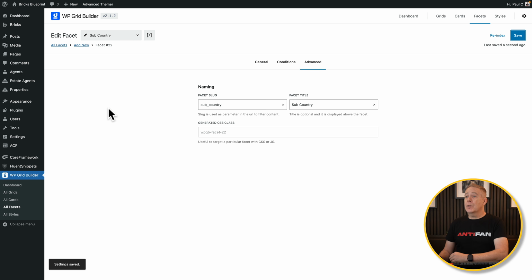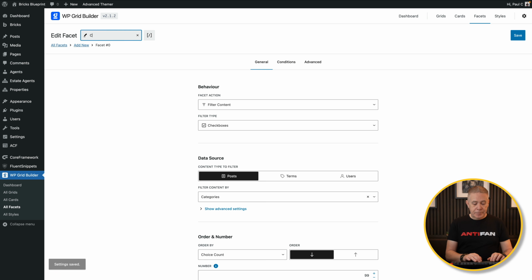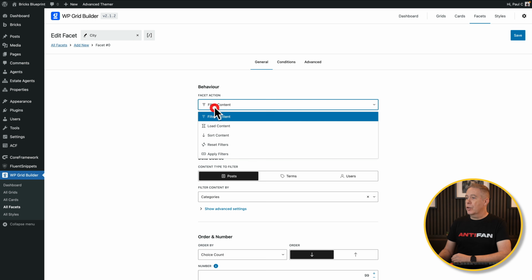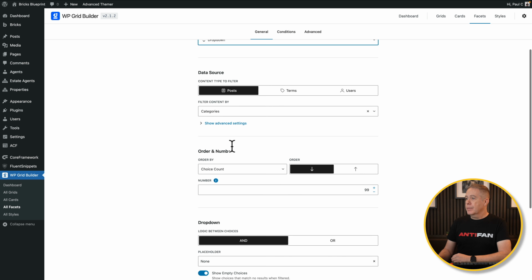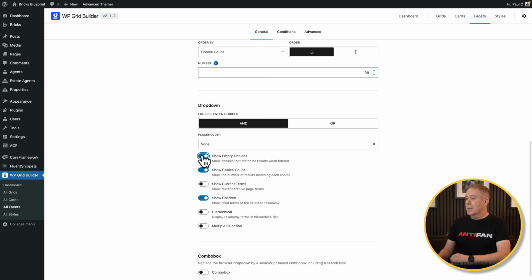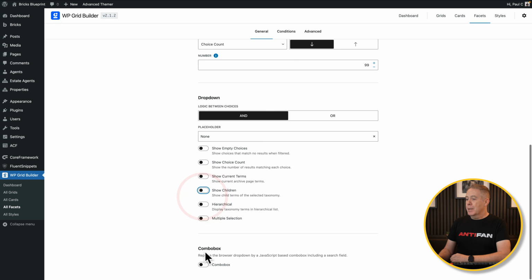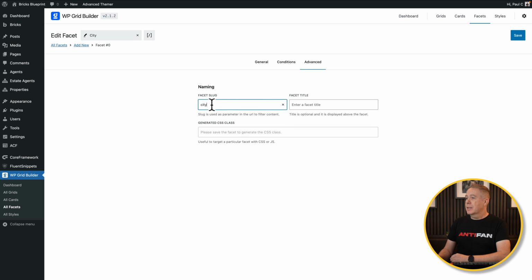So let's do the third and final one. So we'll add a new facet. Let's make life easy and just say city for the name. Filter content is fine. Drop down. Property location. Term depth in this example is going to be 2. Disable any of the options we don't want. Enable any of the options we do want. And finally come over to advanced and give this a title. Hit save and reindex, and that's stage 2 almost finished.